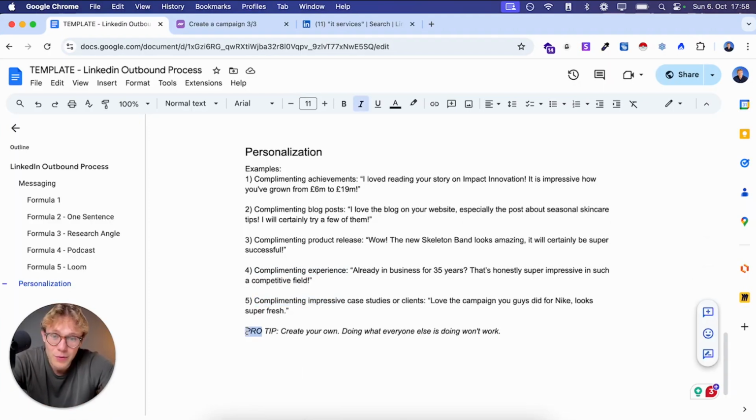And pro tip, create your own. Doing what everyone else is doing won't work, so come up with something creative. That's really great, okay? Something creative, make something up that's personalized, and just look at their profile for 15 seconds, and you can write the personalized first line, okay?